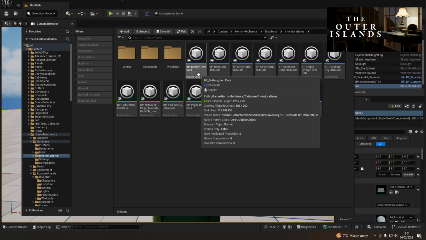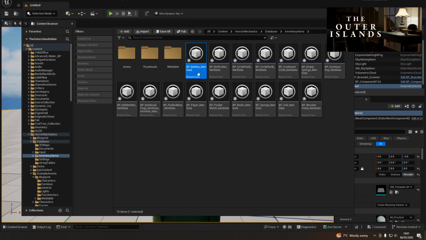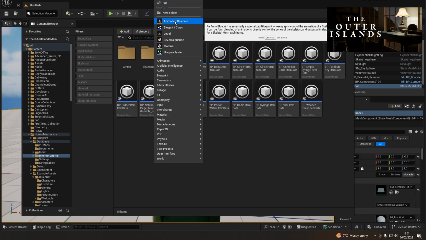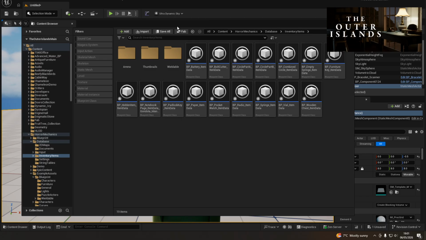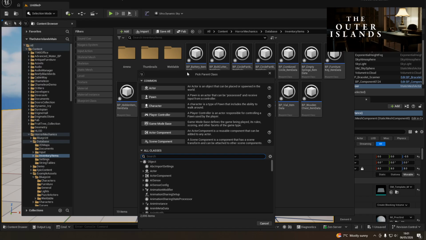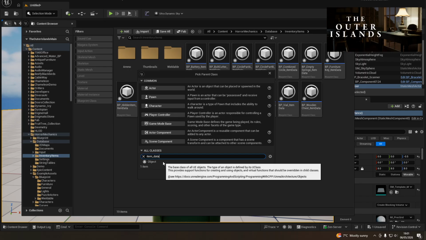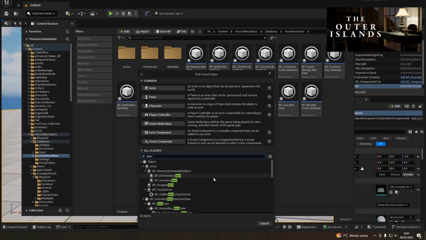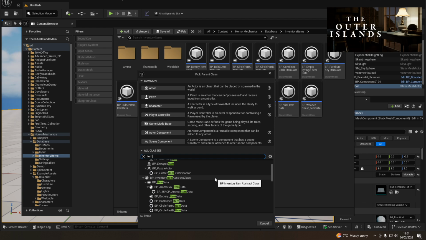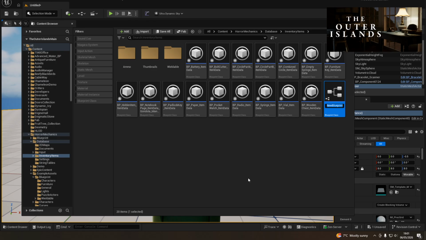Okay, so it's going to be a battery item basically. So for this I need to create item data. So blueprint class, item data, that one. We want it to be BP bracelet.